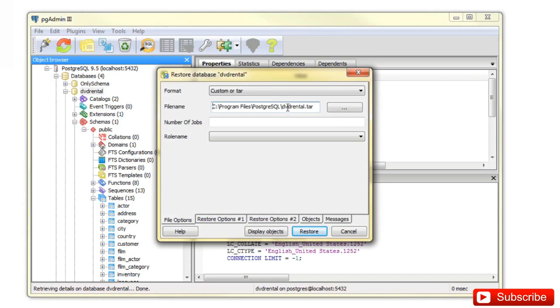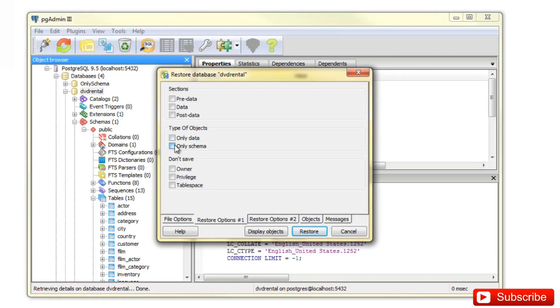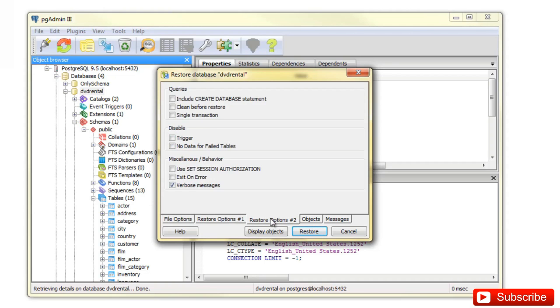and wait for it to load. I'm going to restore it again from that .tar file. Under Restore Options number 1, I'm going to say Only Schema. And this is where you have to remember the additional step if your database still contains data. You're going to go to Restore Options number 2, and what you're going to do is say Clean Before Restore. That's essentially just going to clean away any data that is currently in that database before you restore it. That way you don't accidentally retain the data and you only pass in the table schema. So let's go ahead and restore this and make sure it all worked.